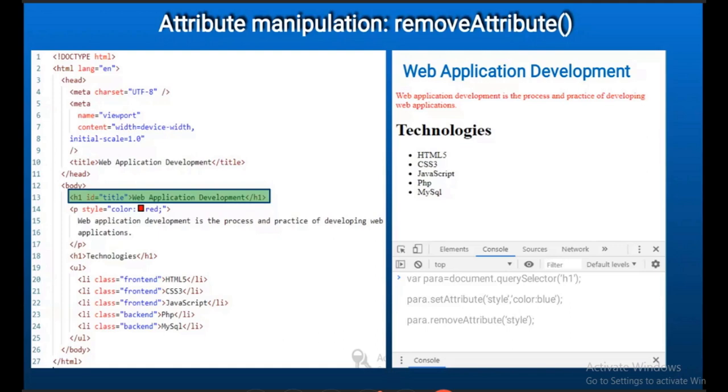Now we can not only set an attribute, we can remove attributes also. For that we will use removeAttribute. Here I provided para.removeAttribute style. What happens is that the style attribute itself got removed from the DOM. All of these things happen dynamically. It only affects the web browser. It doesn't affect the original source code. The original source code will not be changed. All the changes happen in the web browser.